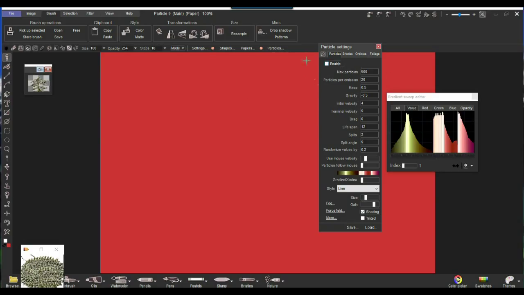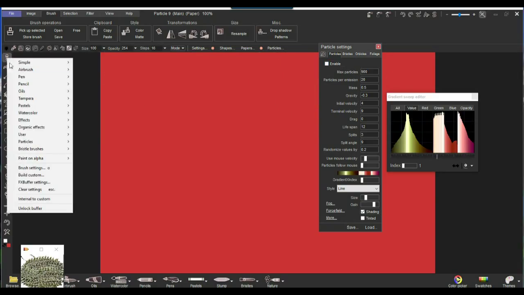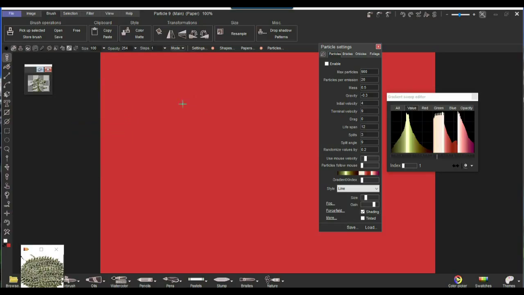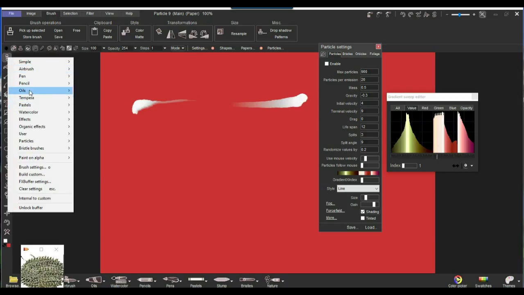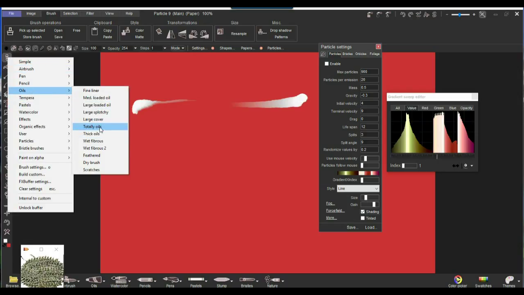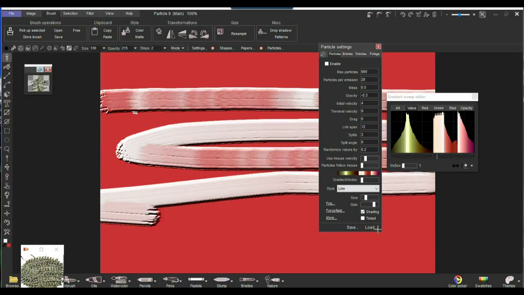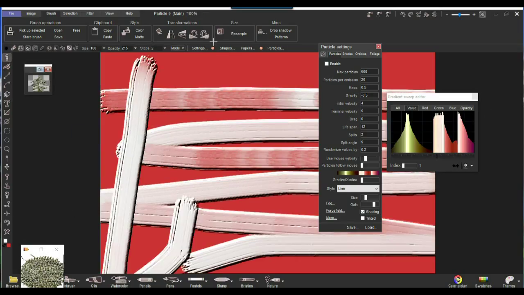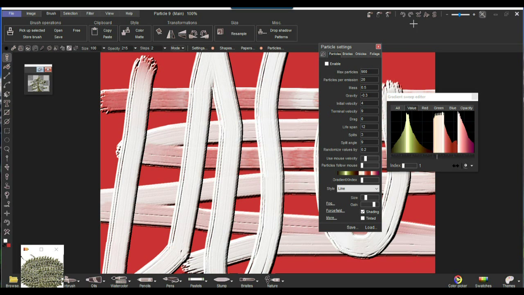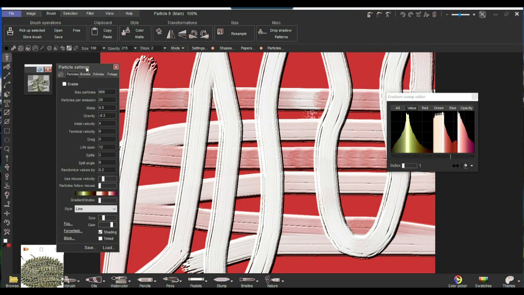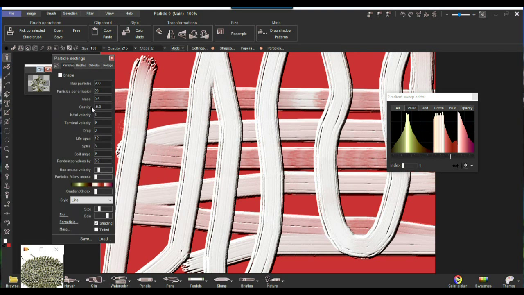I'm going to disable the brushes, the particles that is, and then go to oils, totally oil, and just do something like, no, that's not this one, that's not what I wanted. Let's go with thick oil. Let's try that. There you go. Do a couple of these and a couple of verticals as well. Okay, so we have something like a pattern or sort of a shape combination.